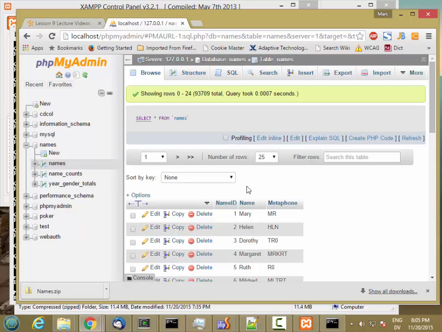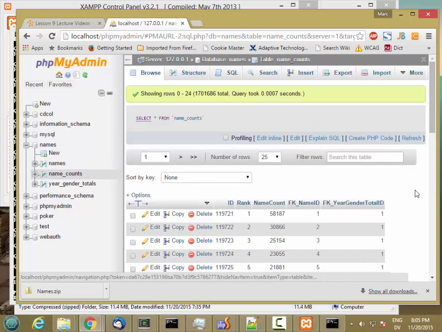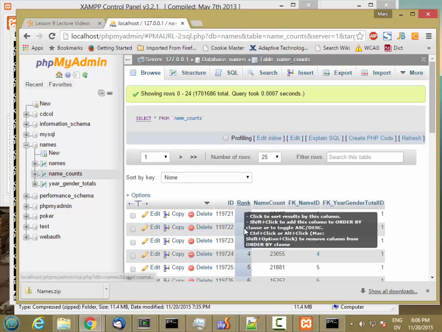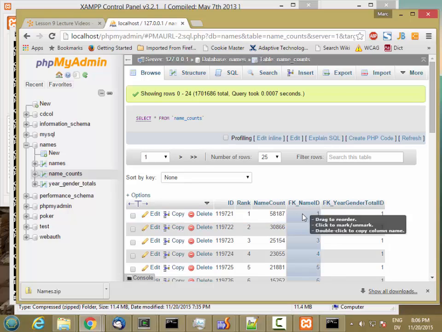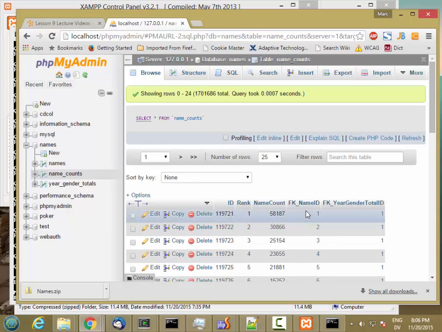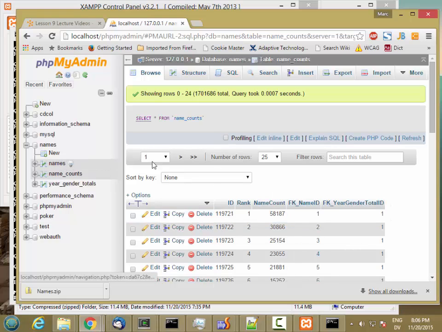I dropped the early years because there weren't enough names registered. And then there's name counts, which is the main table, and it has the rank for each name, how many times that name appeared, and then the actual name itself along with the metaphone is in the names table. So this is a foreign key that matches the primary key in the names table.